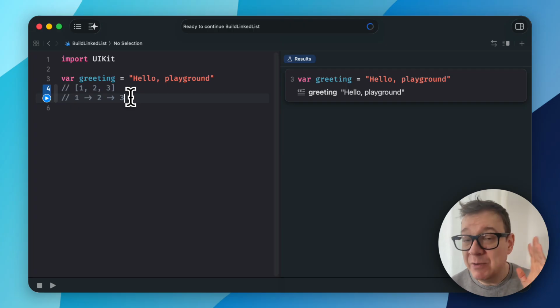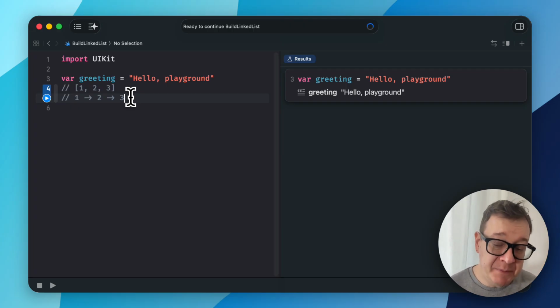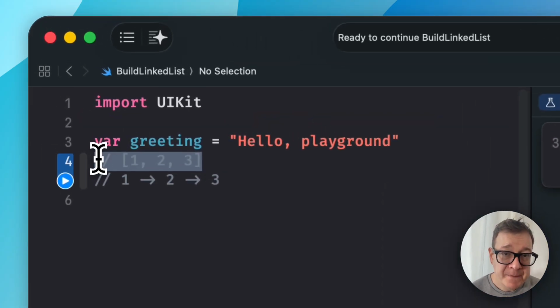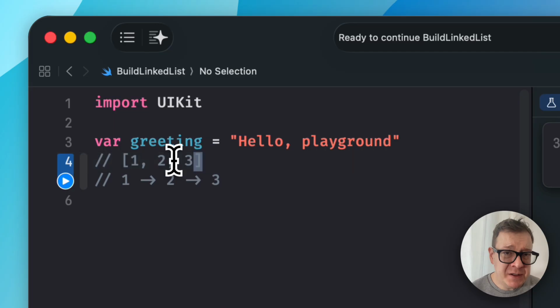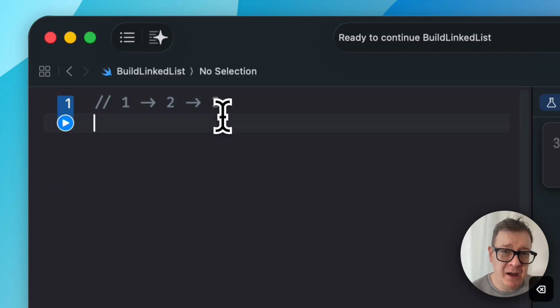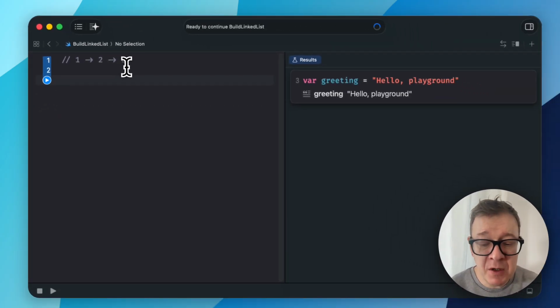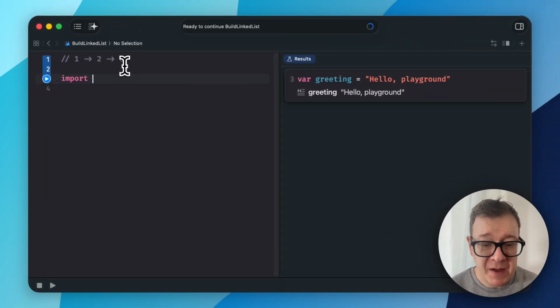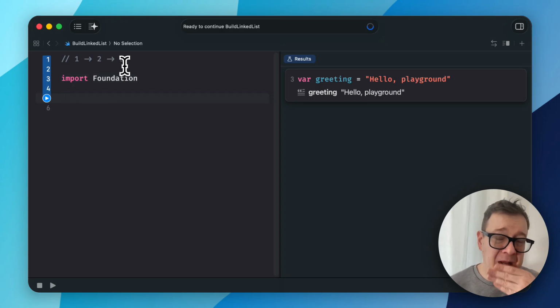But we don't have stacks, we don't have linked lists. We created a stack in the previous video. Now we're going to create our linked list. So let me just remove all of this, and maybe, just for reference, we leave this up over here. So first of all, we need to import Foundation, and let's create our linked list.